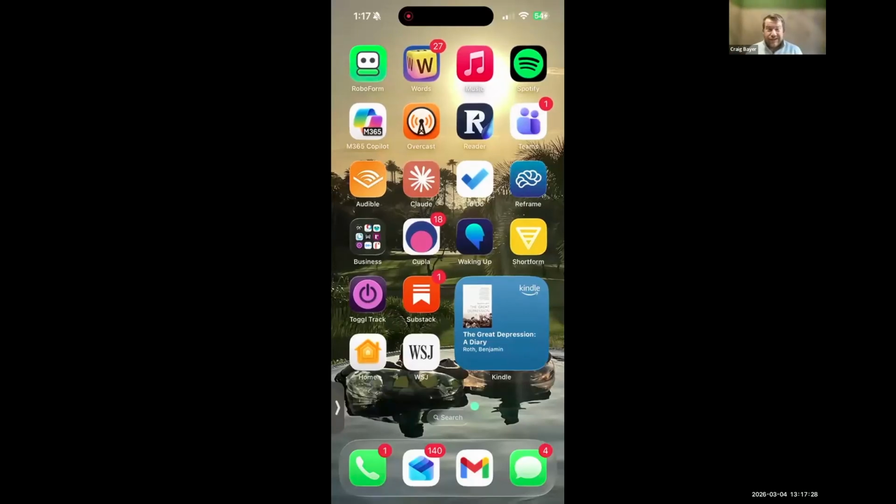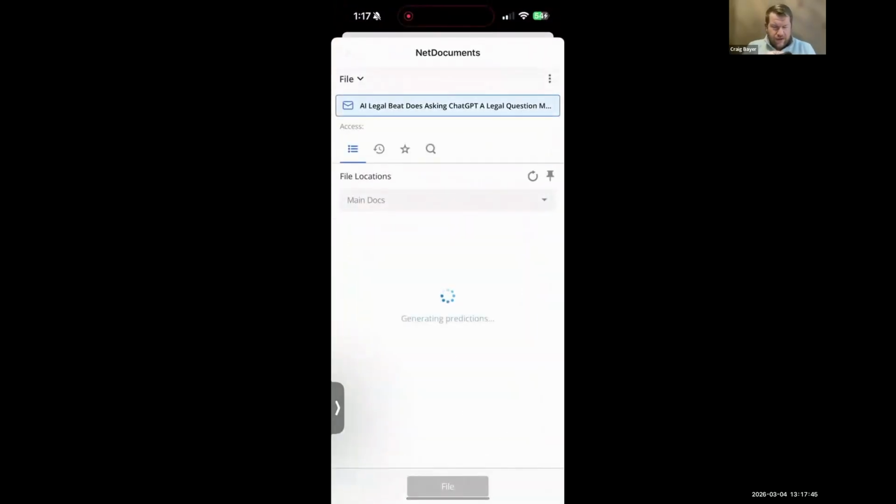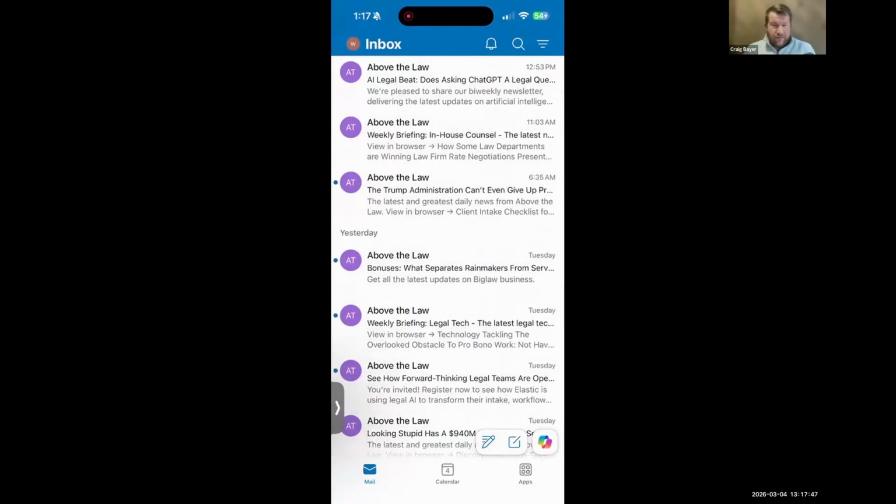All right, so let's have some fun using NetDocs on your smartphone now. We're just going to go over a lot of different things. The first one here is Outlook, because it's the high level here and it's what most people are doing. So I'm going to open up Outlook. All right. Here is my Outlook inbox.